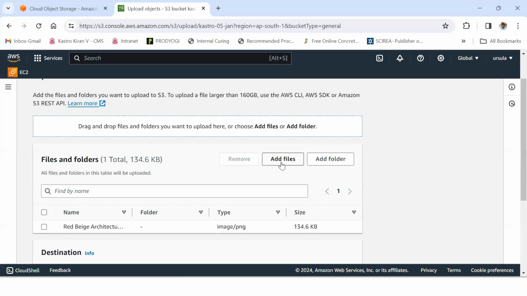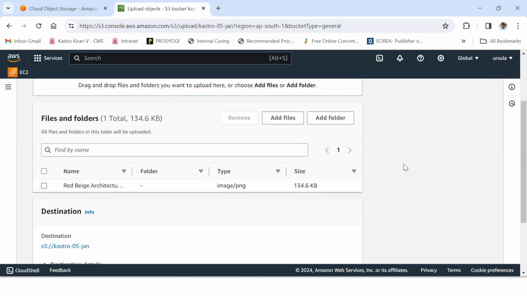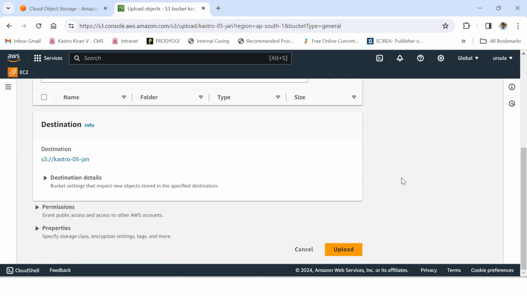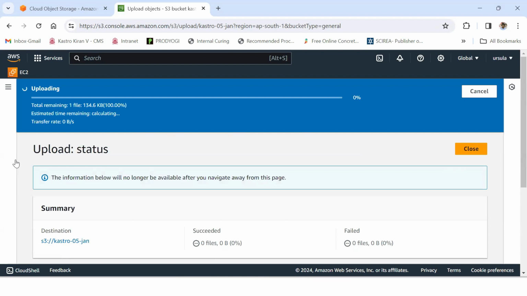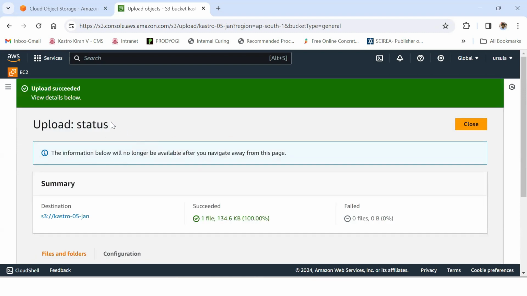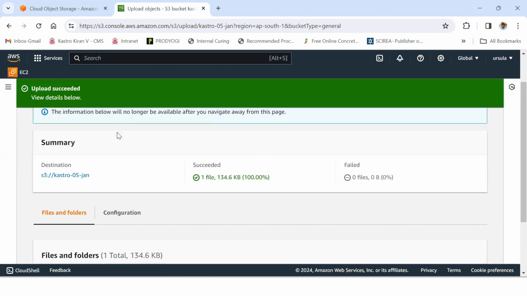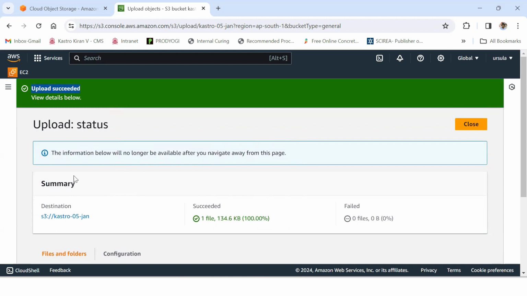Now remember, we have just added the file. We have not uploaded that file into the bucket. We have just added it. So if you want to upload the file into the bucket, just scroll down and here you can see an option called upload. So click on upload. Once you click on upload, you can see the file has been uploaded, or the object has been uploaded. You can see the upload succeeded and you can see the summary of uploading status.